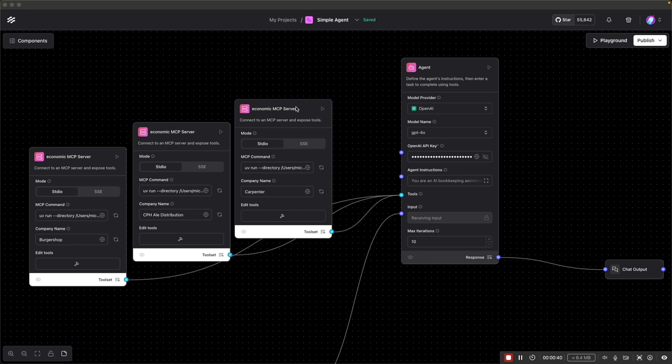I can just copy paste and duplicate the MCP server that interacts with economic, and just connect, of course, the economic developer app that I've created initially, install it in all of my businesses, and with no code, actually, just with a bit of configuration, I now have an AI agent that can interact with all of my businesses at once.